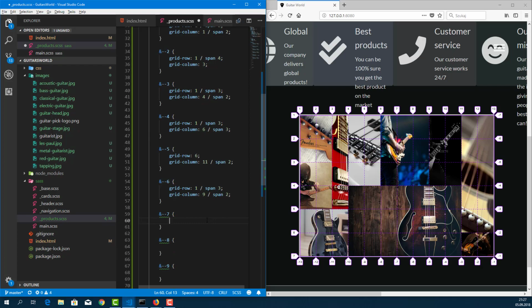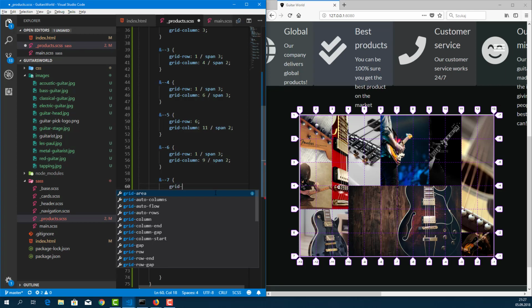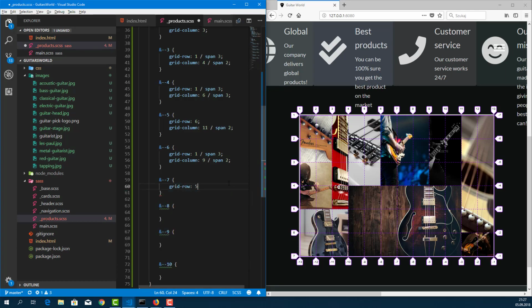Now we've got the 7th element. It's this guitar in the left bottom corner. So it starts from the 5th row here exactly to the 7th. So it's 5 span 2. And the column, it's 1 and will span 3. So basically 3 columns from the 1 to the 4th.